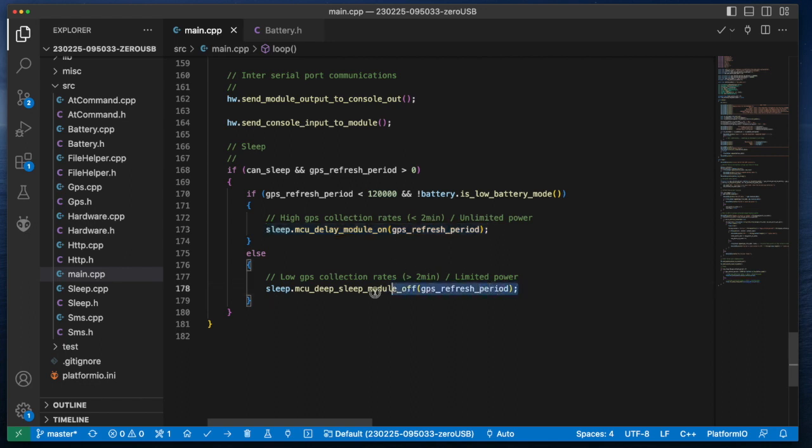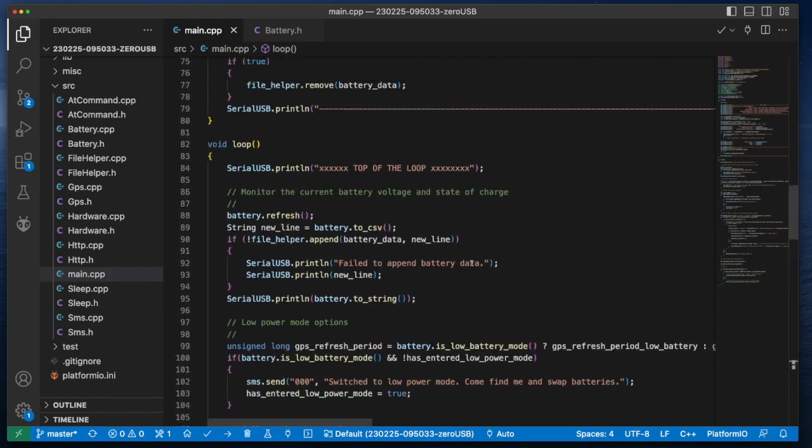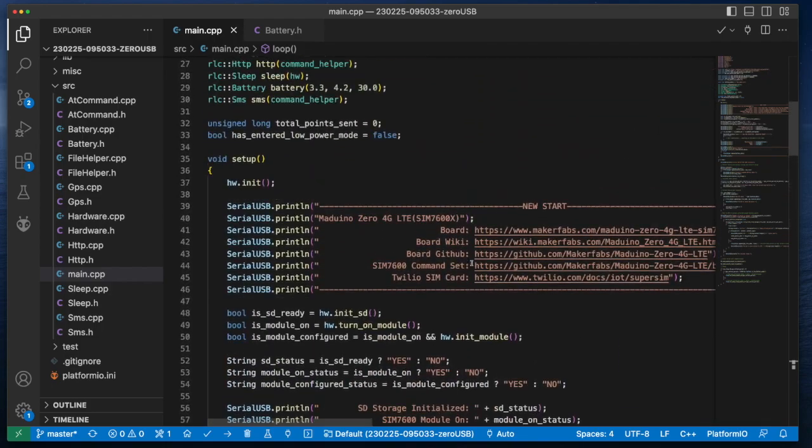Otherwise, we're going to turn the module off, and we're going to set us in the lowest power consumption state of the MCU. So we're really conserving power when we're sleeping. We're getting into this lowest power state, and then we turn everything back on and we do our sample, and then we just keep repeating that. So that's it for the changes to the main CPP class.